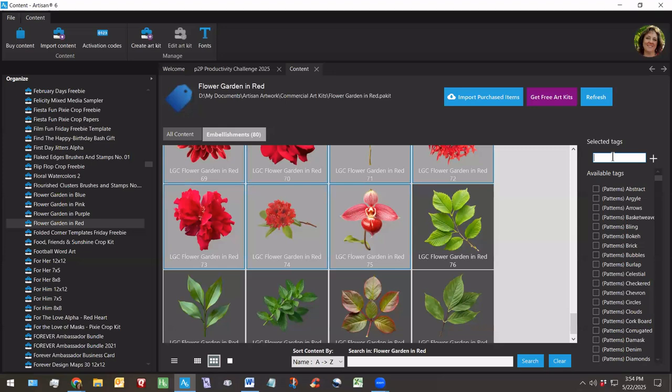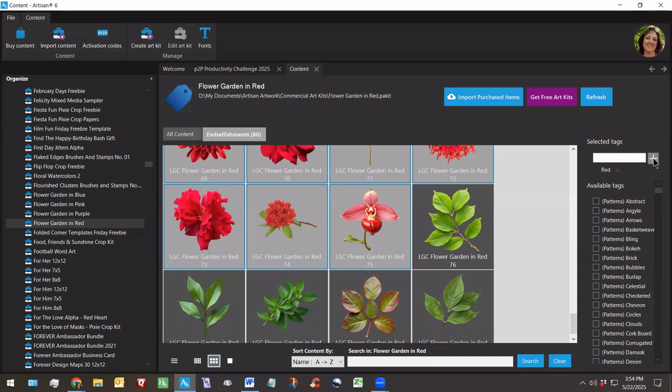What I want to do is create a tag. So I'm going to type the word red because everything is red, right? So I'm going to click plus.